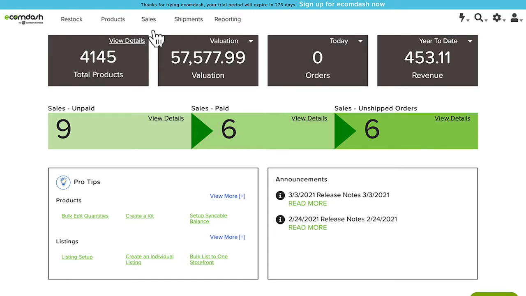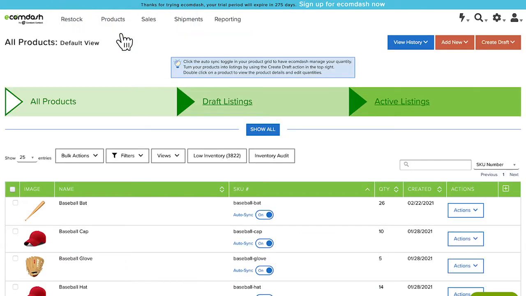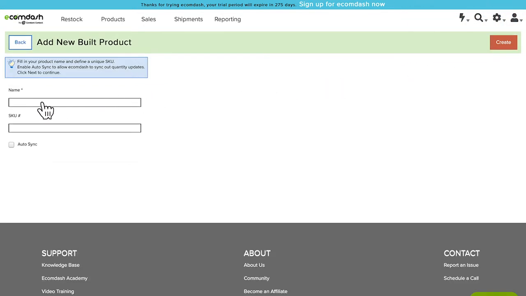To begin, navigate to Products, All Products. Select Add New, Built Product. Give your product a name and SKU number, and then click Create.